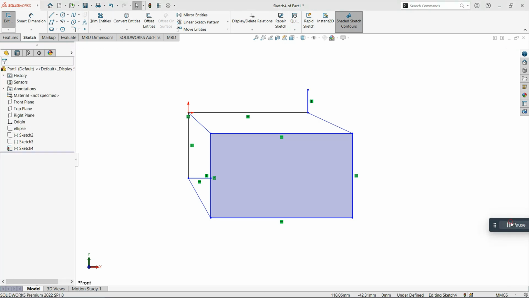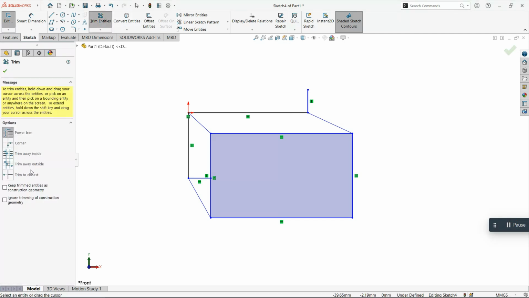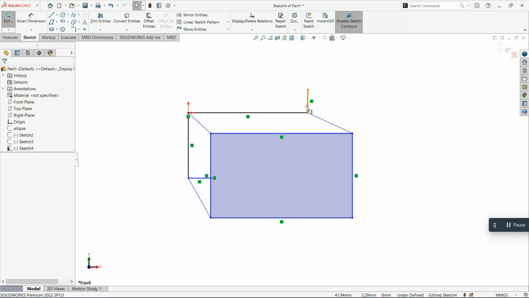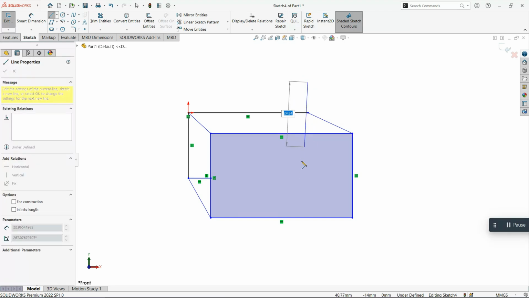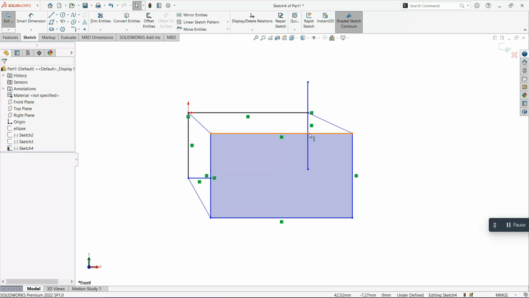The remaining two, trim away inside and trim away outside, will work if we have two lines and one line crossing them both. So let's take this, deleting this line, I will again draw one line here straight. As we can see, the two lines are meeting, but the one line is coincident to these both lines, 1 and 2.